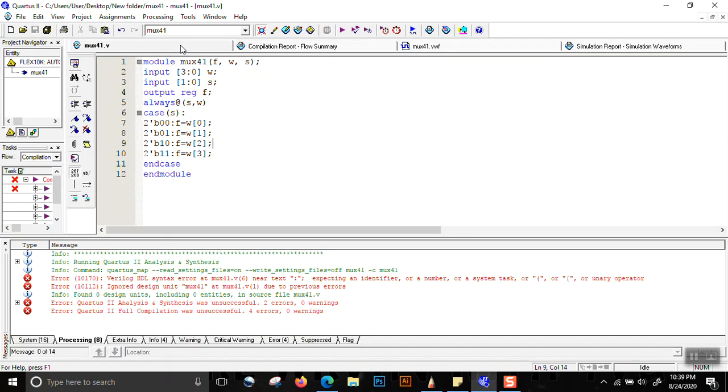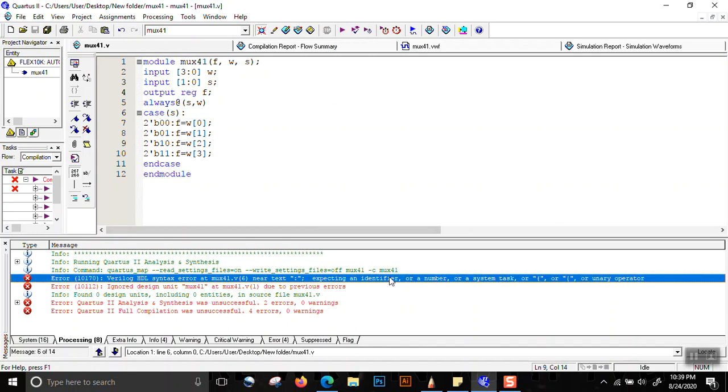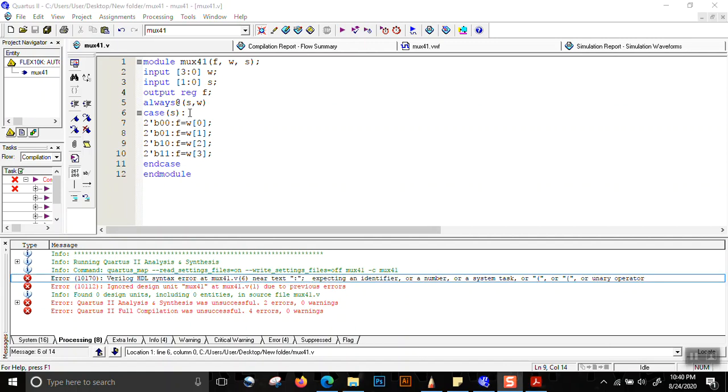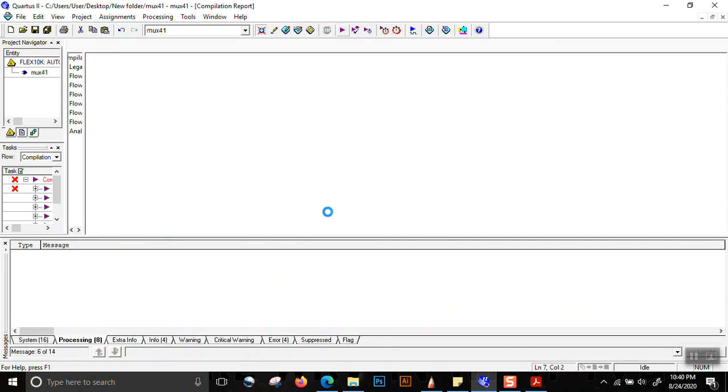There are 4 errors I can see. What are the errors? Okay, what's missing? In line number 6, let me check. Okay, there was an error in the statement here. There is no colon over here. Cases, then we write different cases of S and we'll get different outputs. Let us compile the code and see if it's okay.